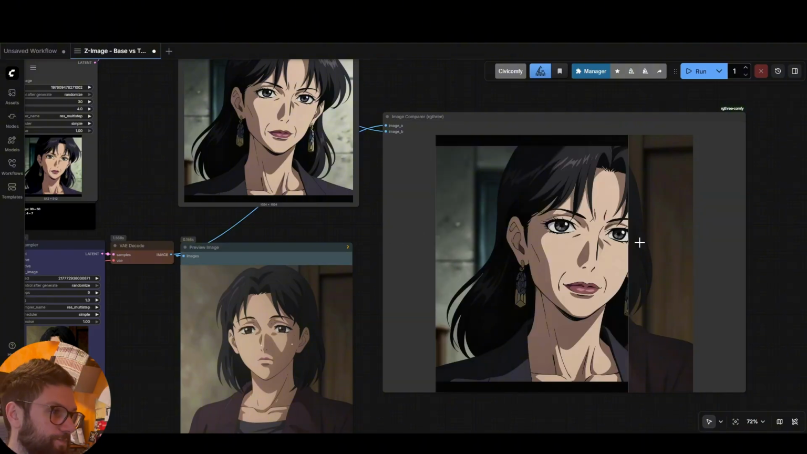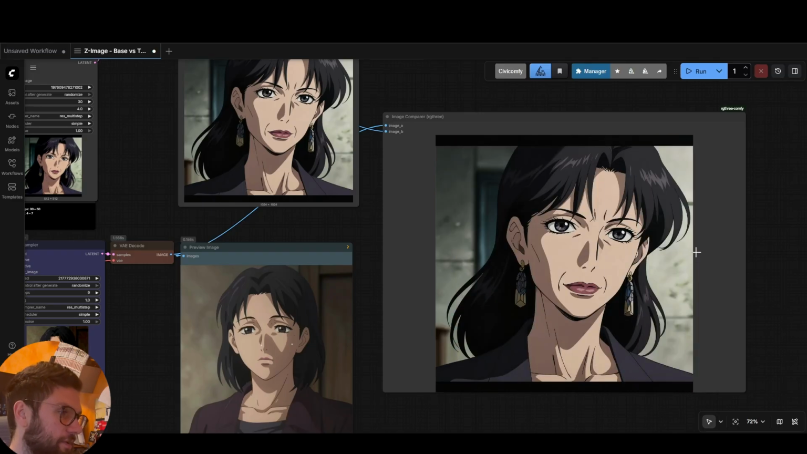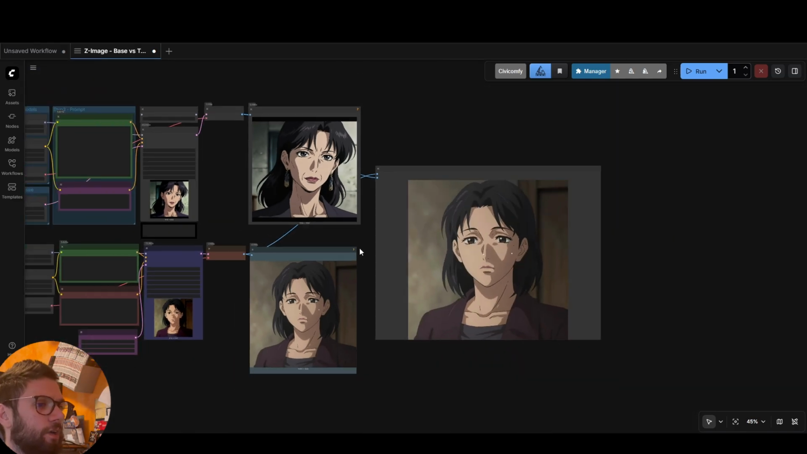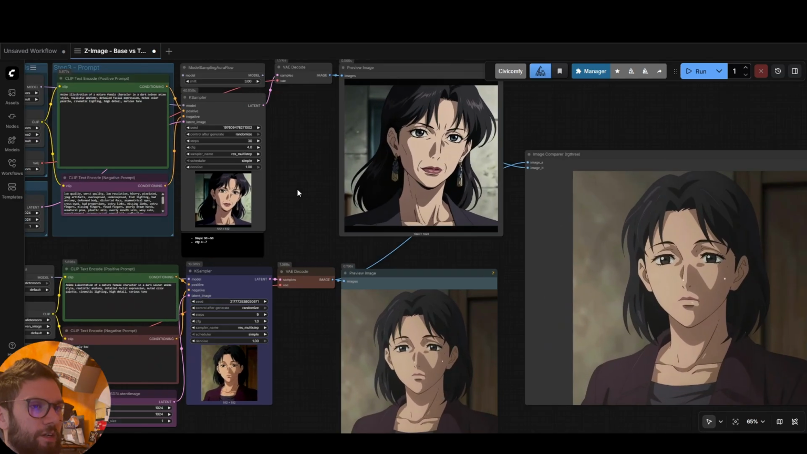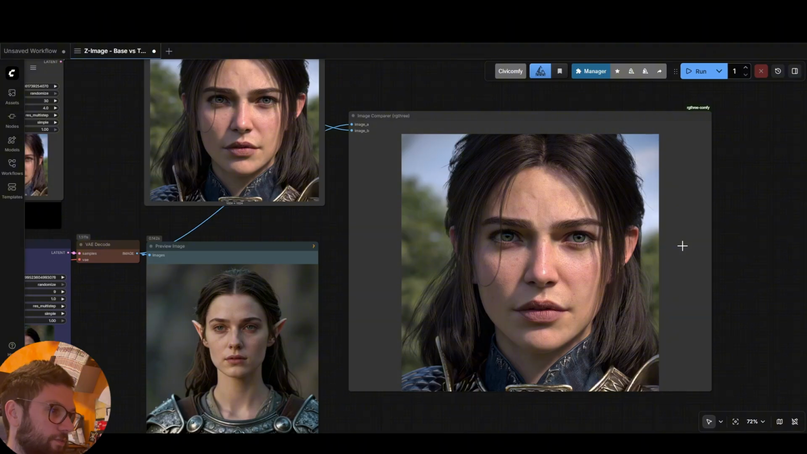This is the turbo, and this is the base model. Both, I believe, are very good generations and even high quality. So now let's try another, slightly different thing, and here are the results. So this is from the turbo, and this is from the base.